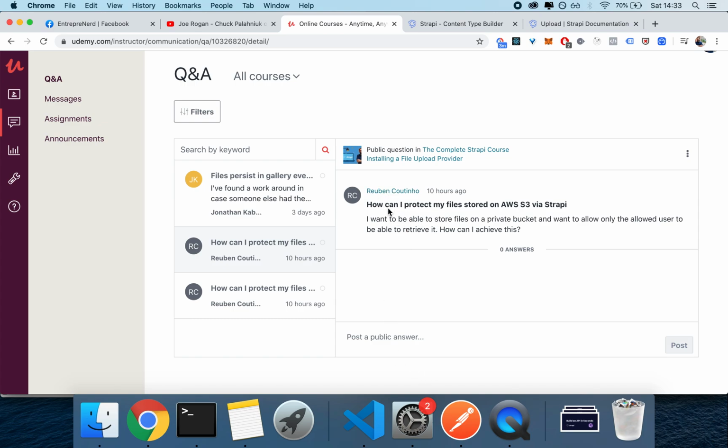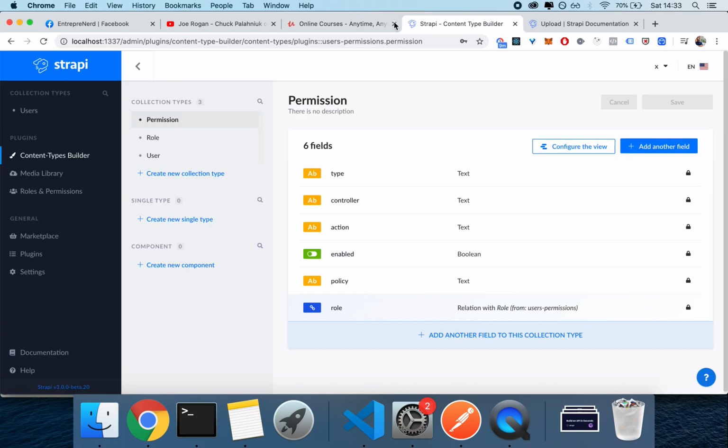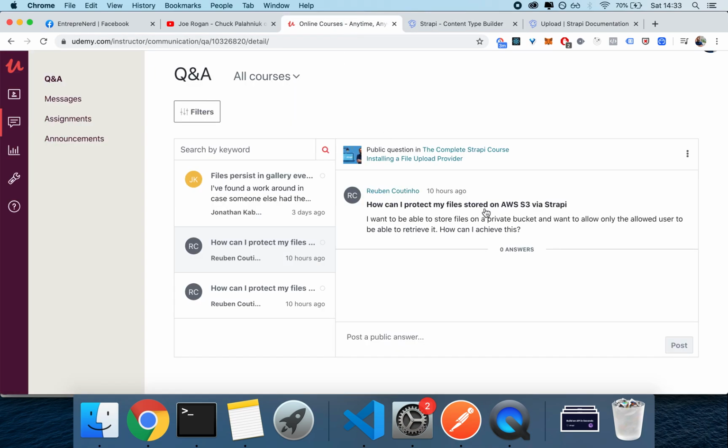Today I got an amazing question by Ruben. He asks me, how can I protect my files stored on AWS's previous Strapi? Specifically, he wants to only allow specific users to be able to retrieve those files. And I'm gonna show you this done in the simplest way possible. And the subtitle to this video will be how to launch a file hosting company in 10 minutes with Strapi.